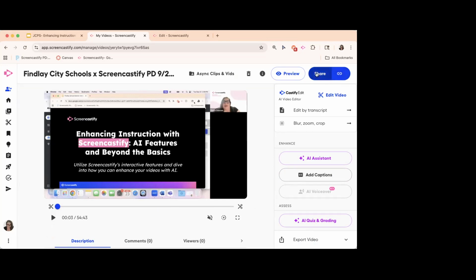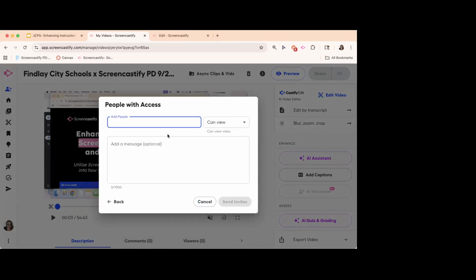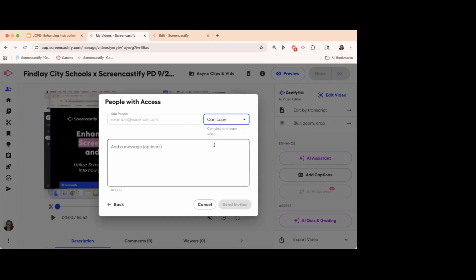When you click the share button on the left, the share video screen is going to pop up. And you'll notice the first thing that you see right here is an add people box. This is how you share videos with anybody in your district or beyond that you want to share a video with. So you can add their email address here, and then you have two options. They will either get a link to just view your video, or the best option ever, they can get a link to copy that video into their My Videos page.